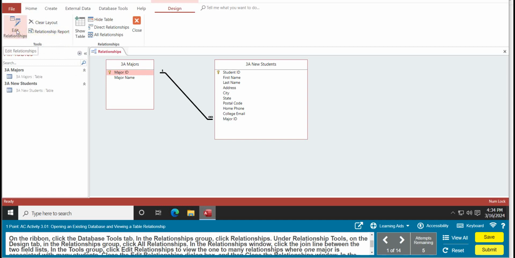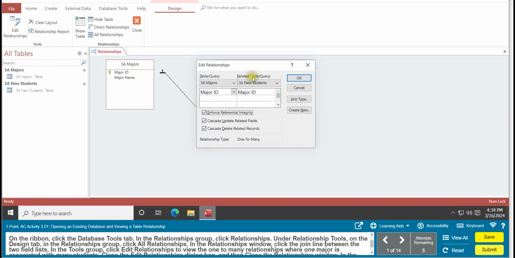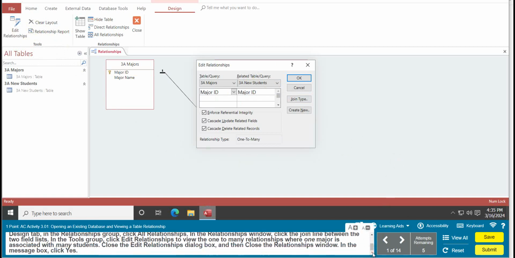So, Edit Relationships, and then the dialog box comes up. Let's scroll down for more directions. So to view one-to-many relationships where one major is associated with many students, close the Edit Relationship dialog box and then close the Relationship window, and in the message box click Yes.